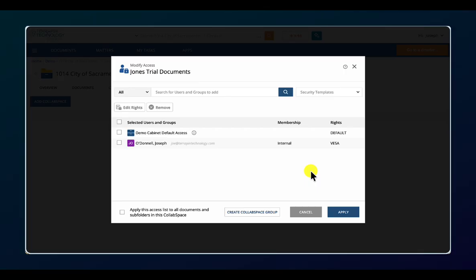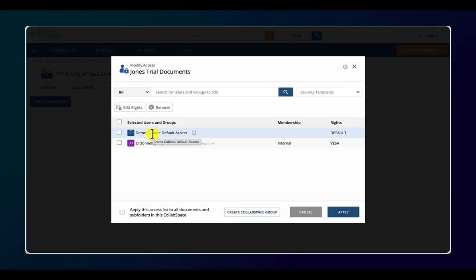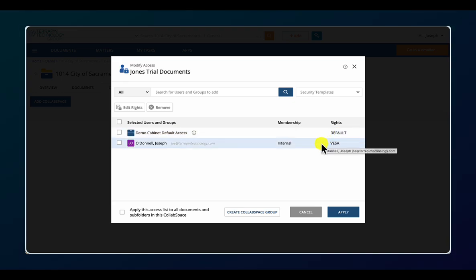Now, out of the gate, normally whatever has the default cabinet access for the workspace that you're in, that's going to be automatically granted access at the default level. So you don't have to do anything different unless you want to remove that access and only add certain people to have access to this Collabspace in the company. The person who creates the Collabspace is going to automatically be added with administrator access, as you can see here with the VESA permissions.